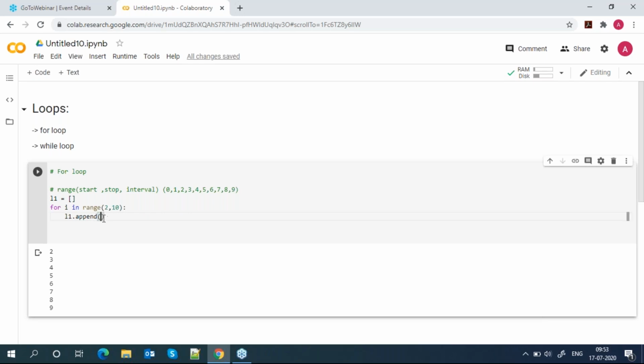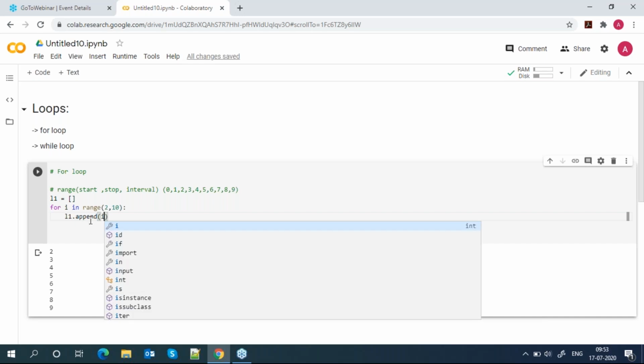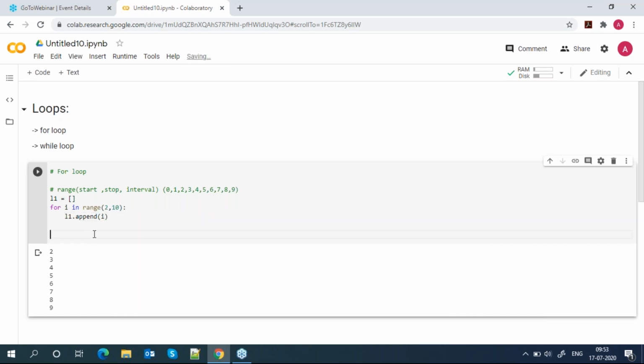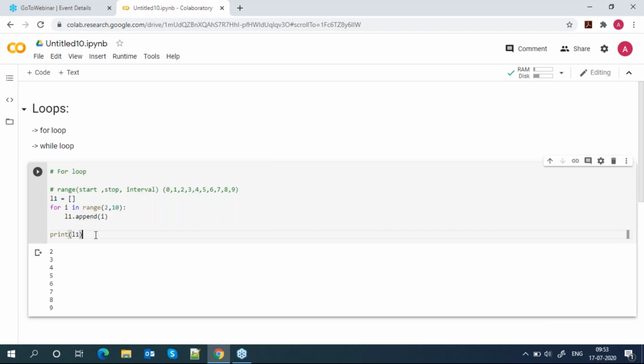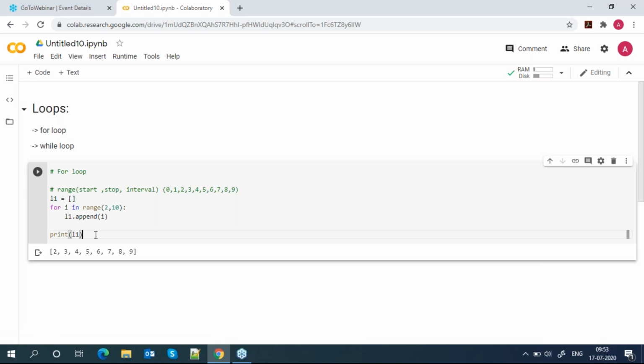And what should be the value? We get the value from i, so pass i here, because whatever the value of i is appended to this list. So if I now print L1, got it? How it is working?